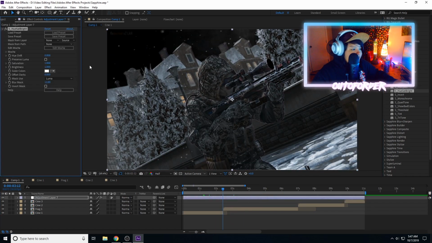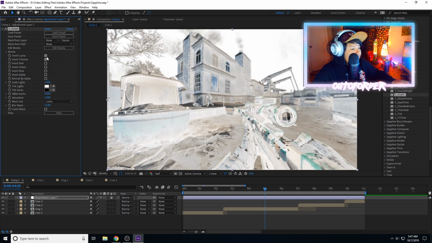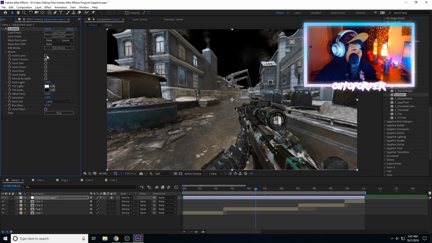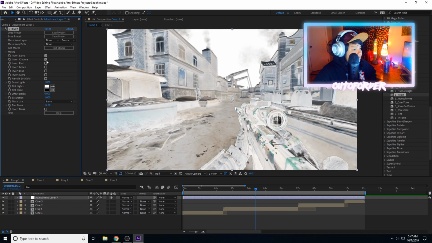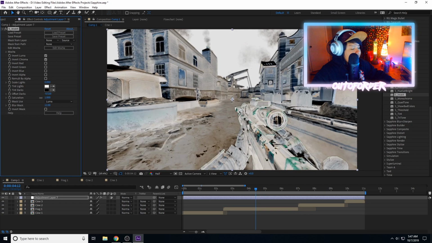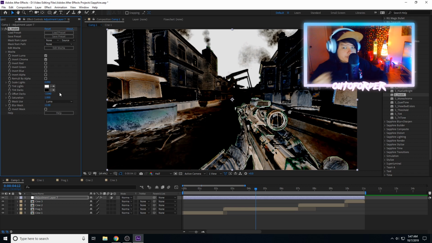Next effect we got is hue, saturation, and brightness. Does exactly what it says it does. You can change the saturation, change the brightness, and change the hue of it, which is pretty nice. And the next effect we got here is S Invert. This effect does exactly what it says it does. It inverts it, so you can see we can invert the clip, invert the chroma, the colors basically, and we can do a bunch of other cool stuff. Like you can invert it in certain ways. It's kind of like S Channel Switcher, but maybe not as advanced. And then you can offset the darks and stuff too. It's pretty cool. It's a nice effect.